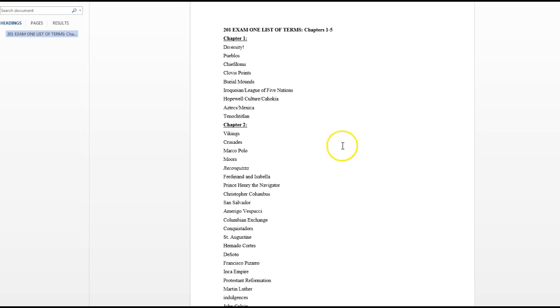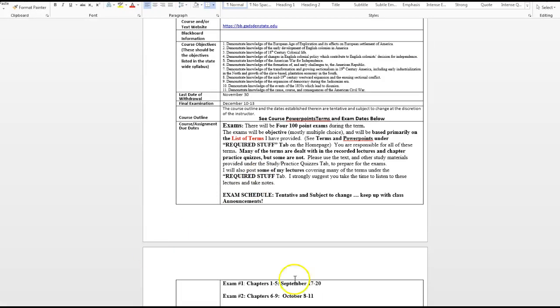I might add a few things here and there occasionally. I might delete a few things, but you're responsible for these terms. And as I put in my syllabus, you're responsible for the list of terms, and the PowerPoints are under there too, and the terms. Many of the terms I'll deal with in the lectures, so I'll tell you what you need to know for the most part in the lecture. But there will be some terms I don't cover in lecture, so you're responsible for those from the text, from the practice quizzes that I'll show you in a second, from Learning Curve. You're responsible for the terms regardless.